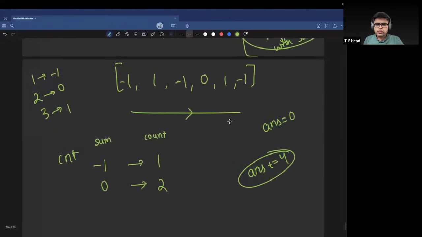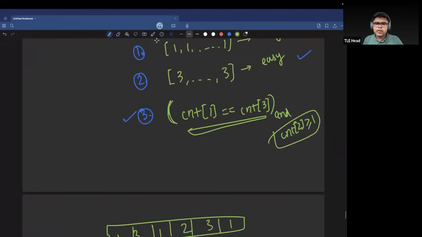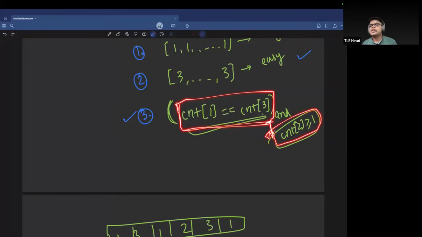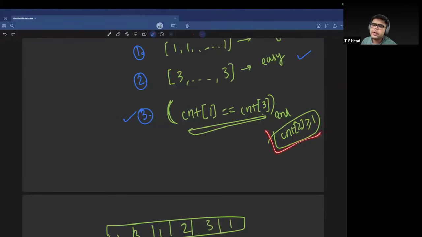So now I'm assuming that this is considered doable, that you can find the number of subarrays having count of 1 equal to count of 3. Then this is now the hardest bit of this problem, that you have to find the number of subarrays having the count of 1 and 3 to be equal, but the count of 2 should be at least 1.